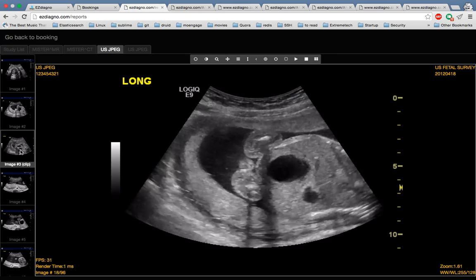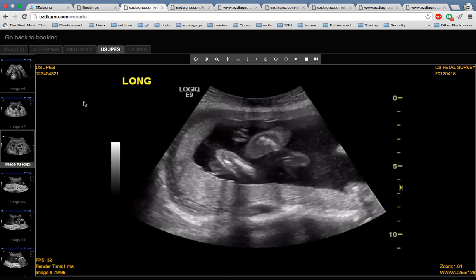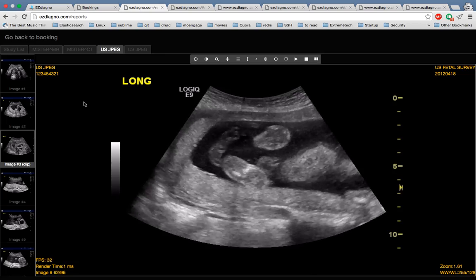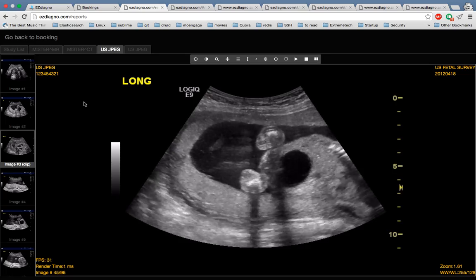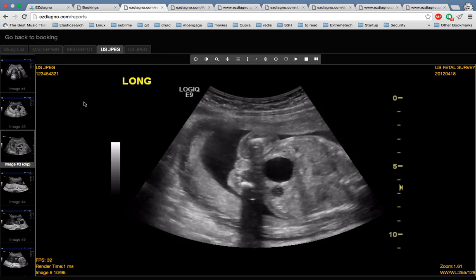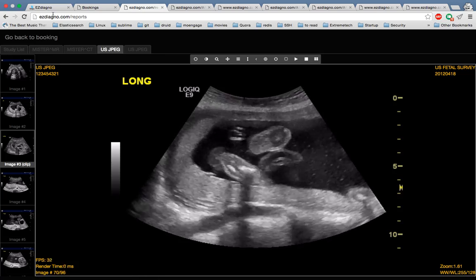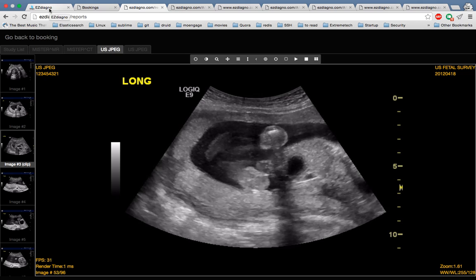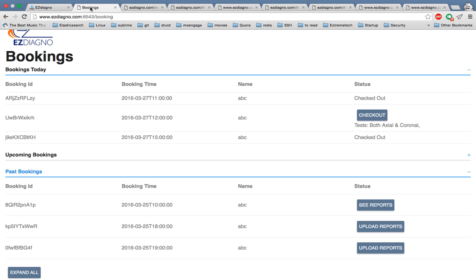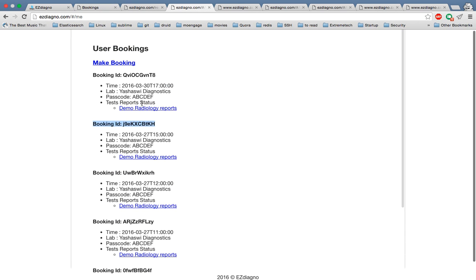Now this is how the basic end-to-end flow works. The user does a booking and checks into the lab. The lab manager checks in that user and checks him out. After one or two days, when the lab reports come in, the lab manager uploads those reports, and then the same reports can be accessed by the user at his dashboard. That's pretty much it.